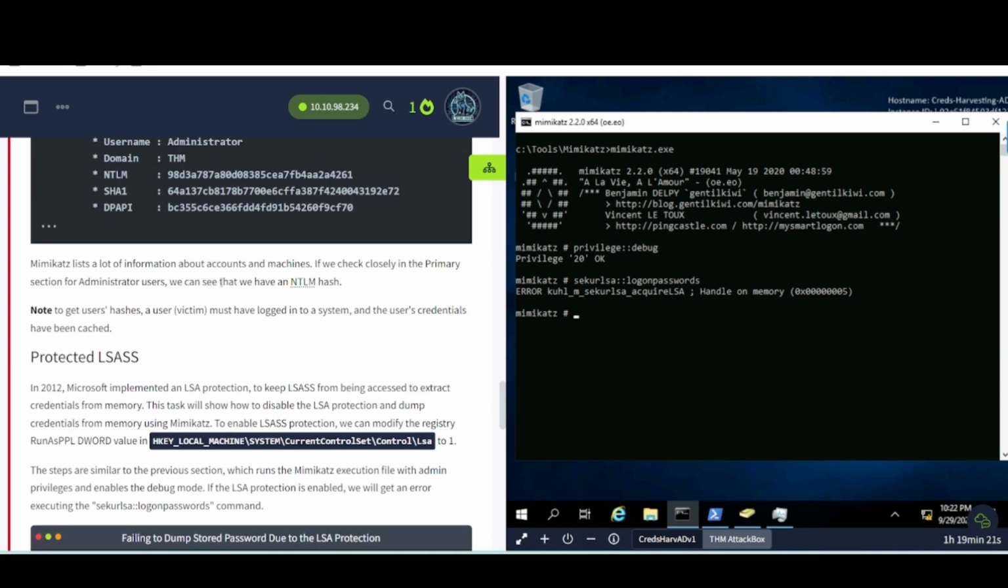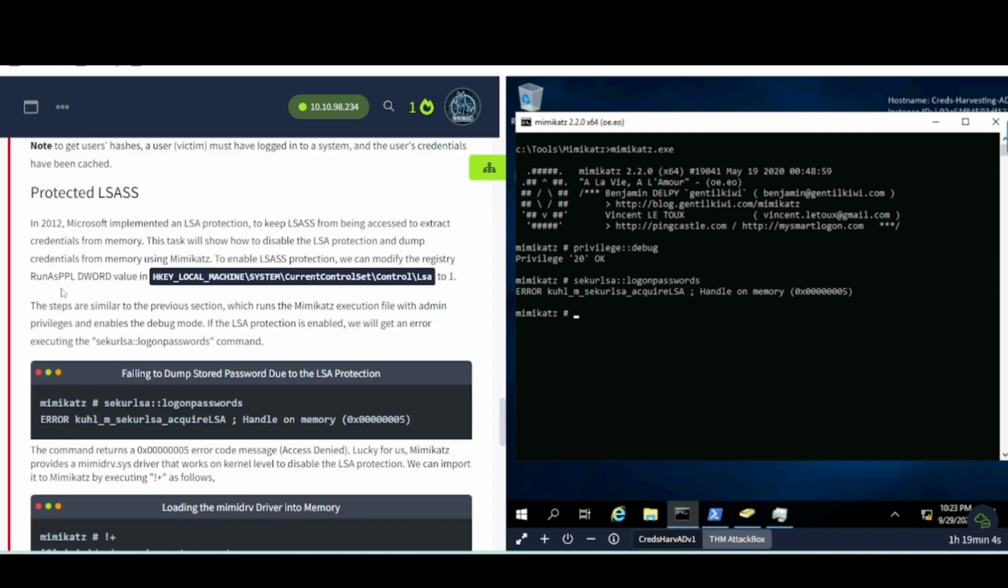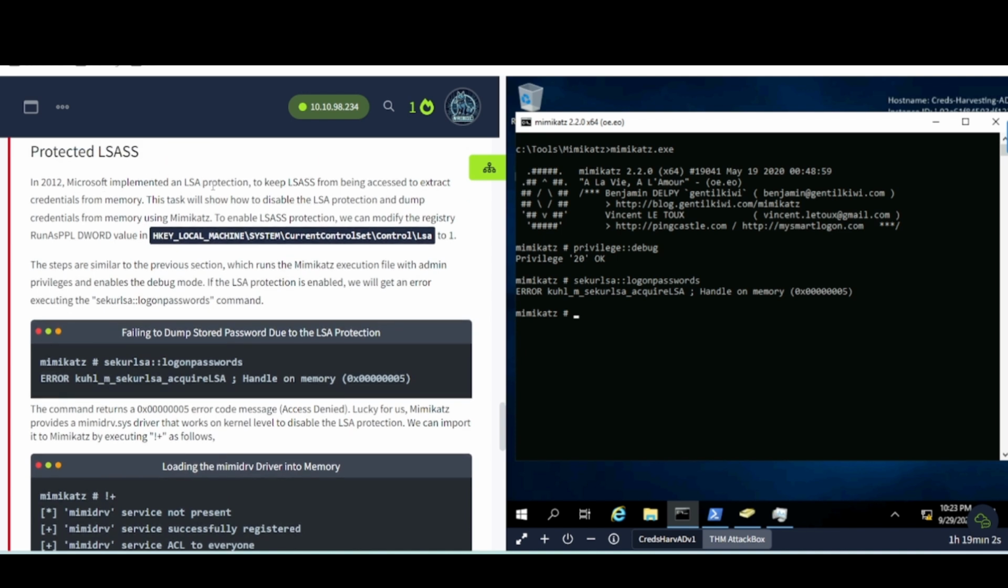Mimikatz lists a lot of information about accounts and machines. If we check closely in the primary section for administrator users, we can see that we have an NTLM hash. Note, to get users' hashes, a victim user must have logged into the system and the user's credentials have been cached. Protect LSASS.